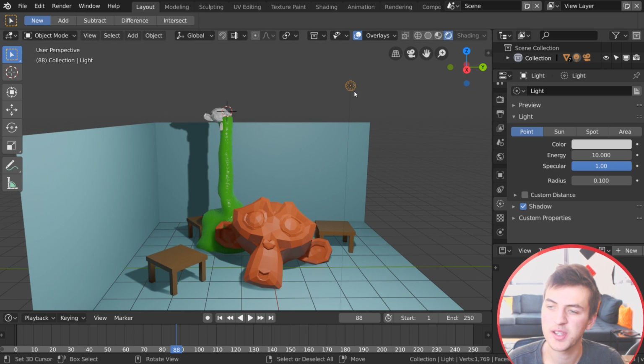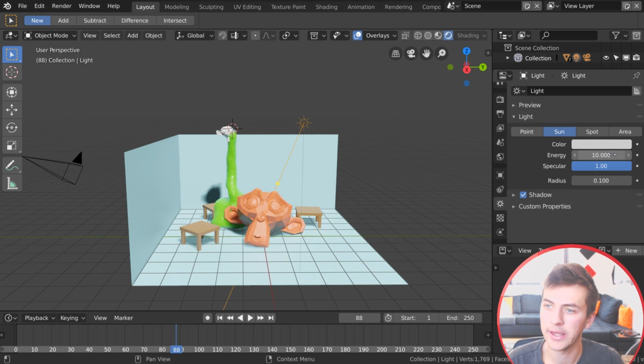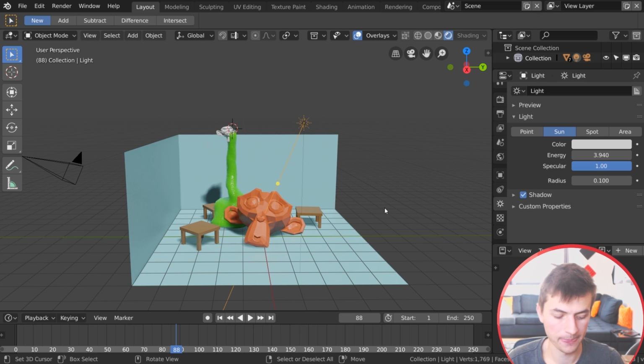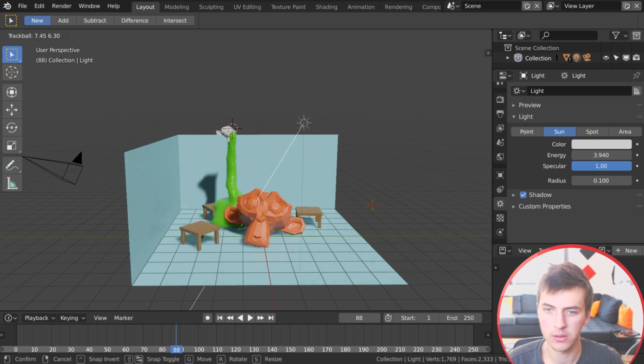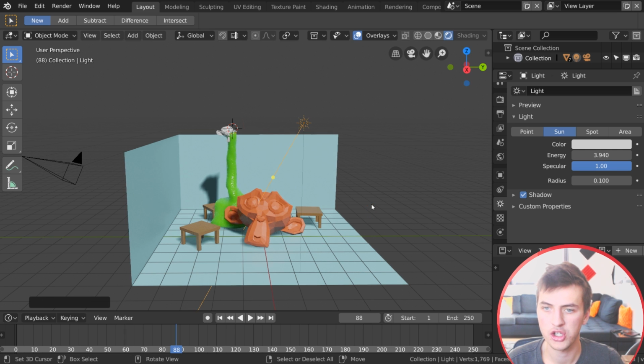I'm going to change our spot lamp here to be a sun lamp. So I'm going to go to our light settings here and change it to sun. And then I'm going to take the energy down a bit. I'm going to go just around about a 0.5. And you can rotate it to be whatever angle you're looking for. And you can see that you have some kind of sharp, harsh shadows now.